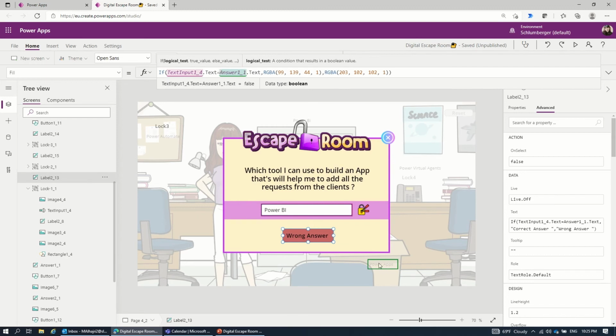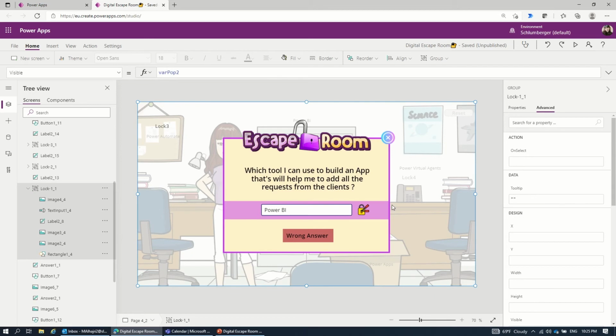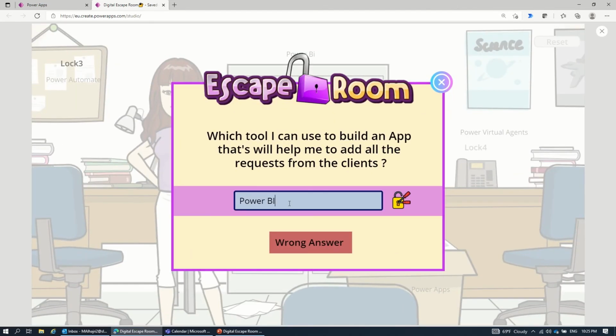If the answer here is equal to this label, make it green. If not, make it red. As simple as that. Okay? Cool. Now let me try to add the correct answer here, which is Power Apps. This is the correct answer, and now we're supposed to have it in our collection.